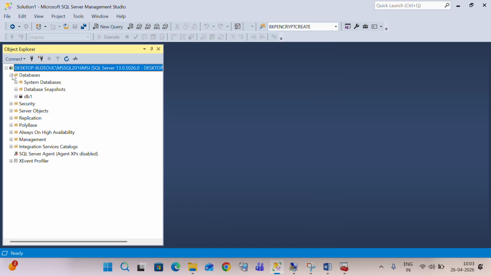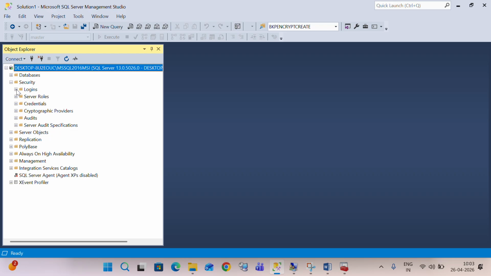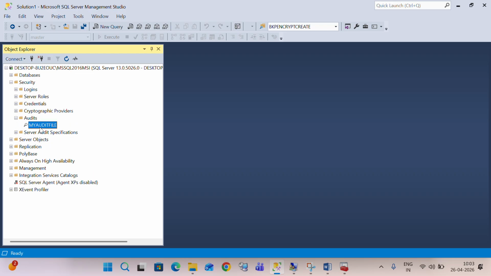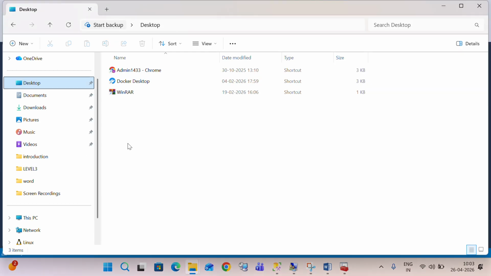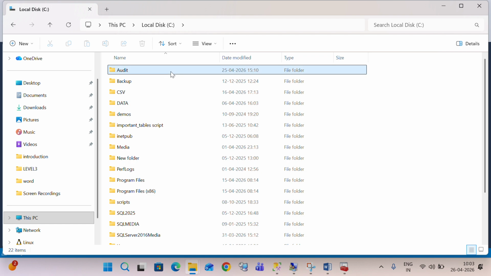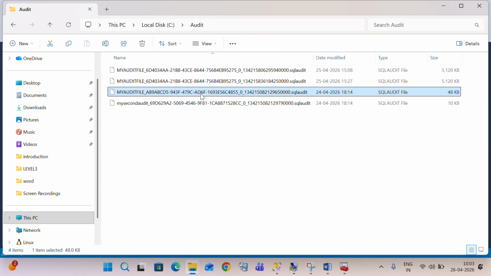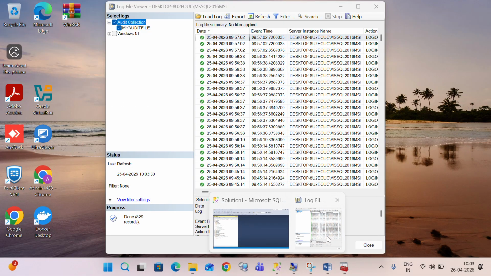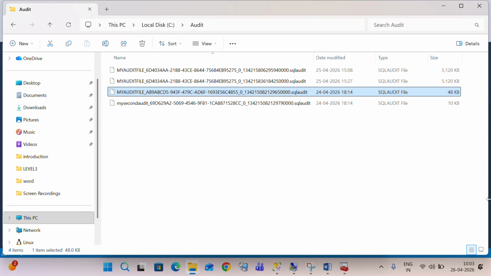The instance got connected, and if I expand Security, Audits, I have the audit, right? I can view audit logs from here. Where are these logs presented, where is this data coming from? If you go to the C drive, I have created an audit log folder. In that the audit logs are present. From this file we can view audit logs. I have given this audit log on the audit folder. Hope you understood this.